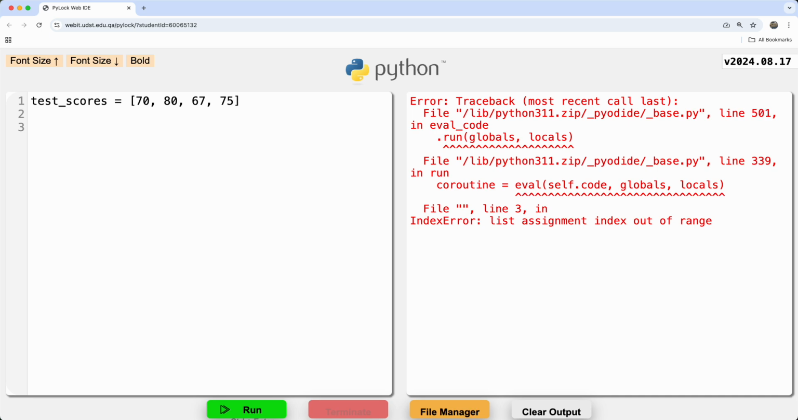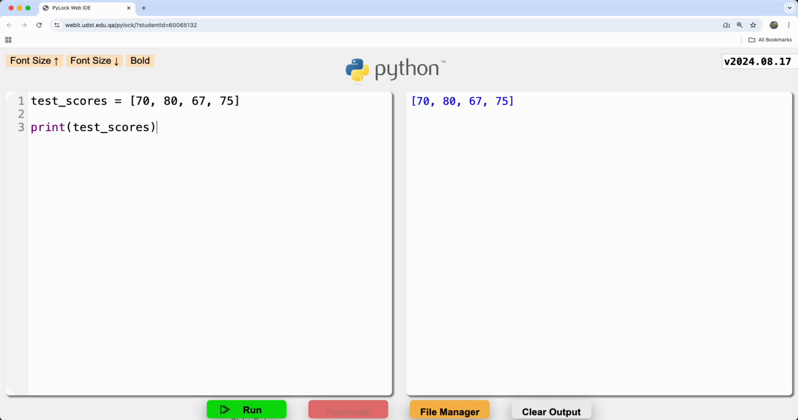First one up is I'd like to print all of the test scores. Now you'll say, all I have to do is just print. All right, let's do it this way. Let's print all of the test scores, each score on a separate line. I can't just do print test scores because it prints horizontally in one line. But I'm talking about a 70 followed by an 80 followed by a 67 followed by a 75, on different lines.